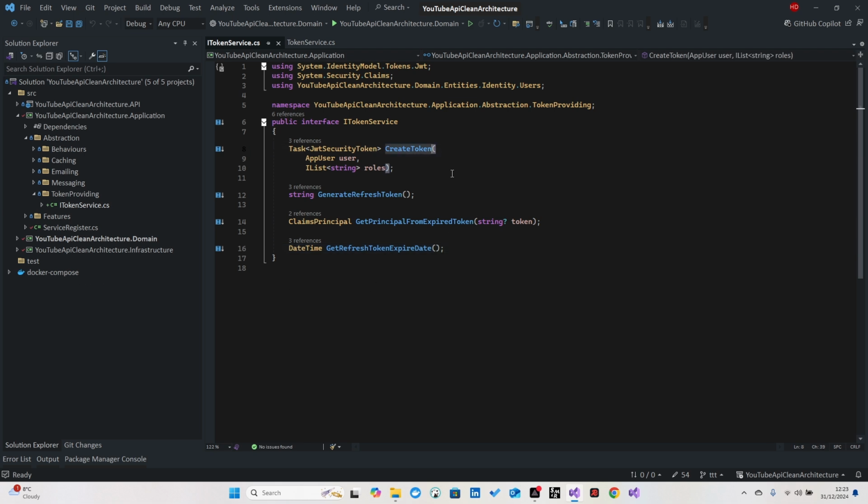Basically, we're going to create a token, we're going to generate a refresh token, and we're going to get the principal from an expired token. Basically, it's a kind of validation. After validation, we're going to get the principal of the token, and this is a small method to get the refresh token expiration date using the expiration time span in our appsettings.json.